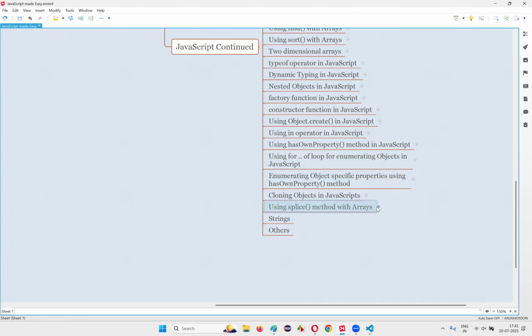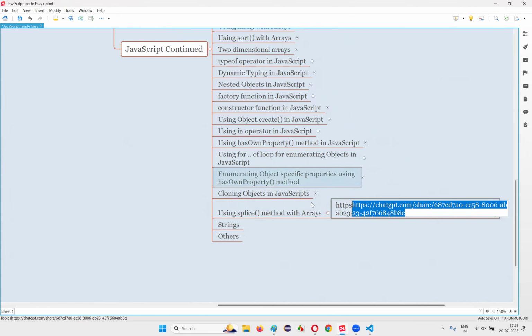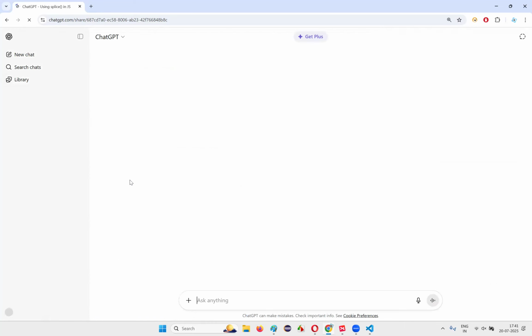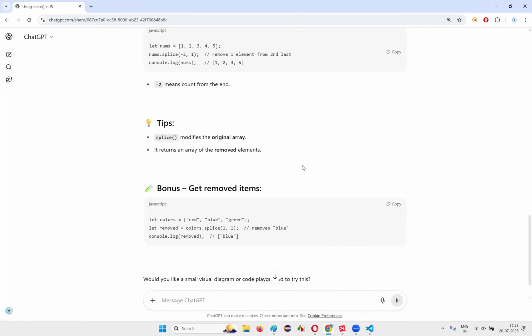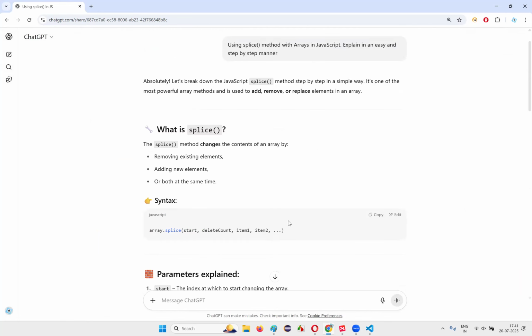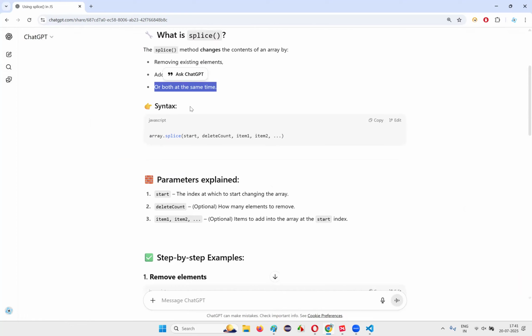We also have some notes for reference, guys. If I'm missing anything, let me cross check once and see whether I've explained everything for you or not. If not, let me look through these notes and cover whatever is not covered. What is splice? Removing existing elements, adding new elements, or both at the same time, which means replacing. Sometimes you can do both operations at the same time, so with the help of both operations, we can also perform the replacing operation.